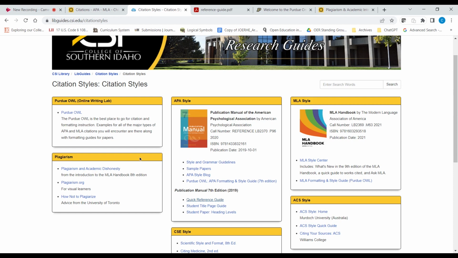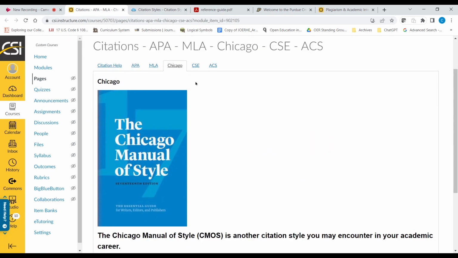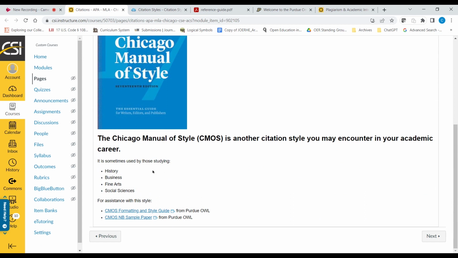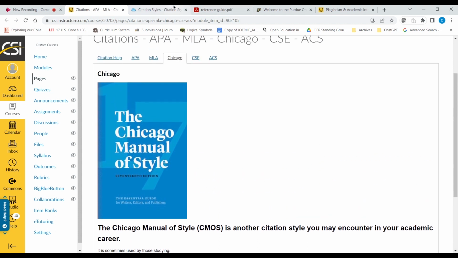We have a bunch of plagiarism resources, which we'll look at next week. But I just wanted to help you know where citation styles can be found and where different sources exist. And then here in the guide, we have applications of different styles and pages from Purdue OWL. And of course, you can ask us as librarians to help you with these things.